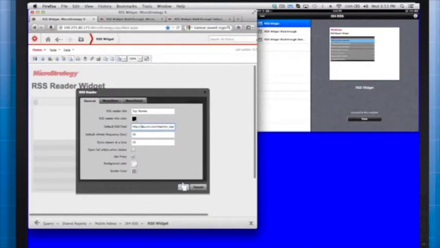Specify the rate at which news items are automatically refreshed. Enter this value in seconds in the default refresh frequency seconds field. To specify the maximum number of news items that a user sees at a time, enter a number in the item shown at the time field. The default value is 10.